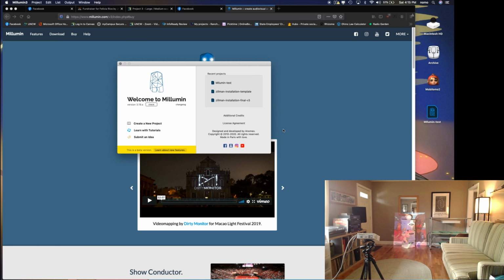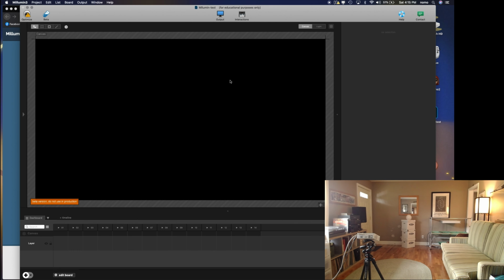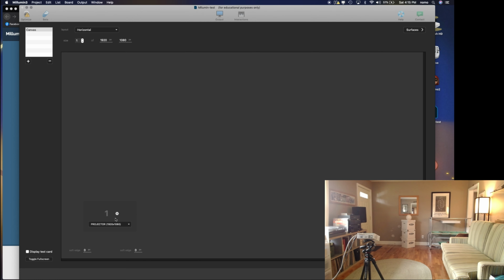So once we do that, we're going to go ahead and open up. I have this Millumin test file, so I'm going to go ahead and open that. And when I do this, my display is going to go black because Millumin automatically detects that it's connected to something, and it's going to send that out and make it black. If it doesn't, go to the top of your screen here where you see the output button and click on that. And here you're going to have options. If I was connected to more than one projector, we'd see it here, or other types of displays. But mine is auto-detecting one projector, 1920 by 1080. That's my resolution. So we're pretty good to go.